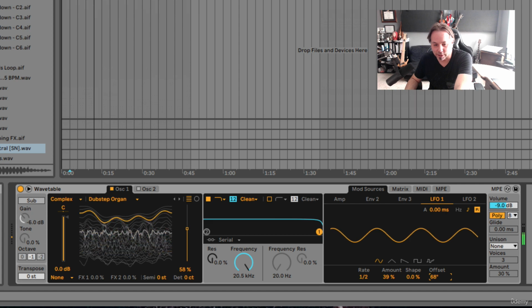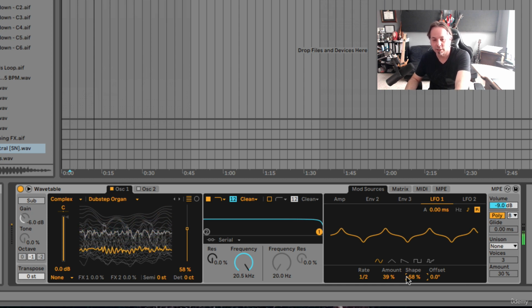Okay, and then I can kind of offset it if I want to adjust where it starts. And I can modify the shape a little bit. I rather like that. Okay, so now I've got something pretty cool sounding.